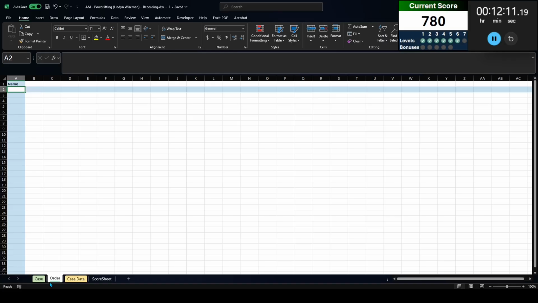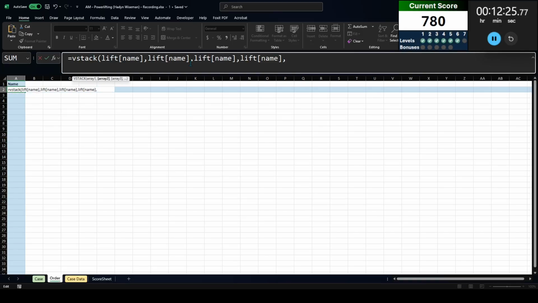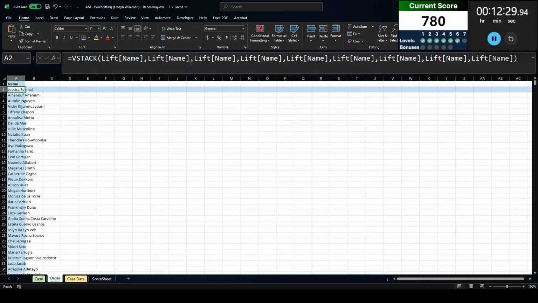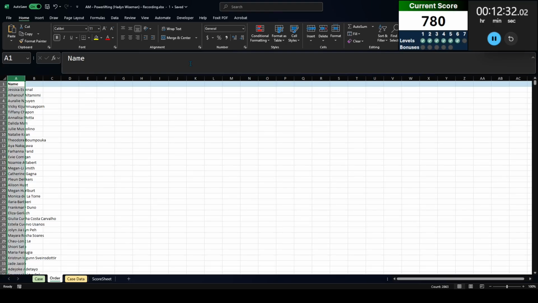Now, because each lifter is doing up to 9 lifts, let's say, I know the table is going to be empty sometimes. What I'm going to do is VStack the name of all the lifters 9 times. So 1, 2, 3, 4, 5, 6, 7, 8, 9. I think that's 9. Right. So that gives me all the names for all the lifters.